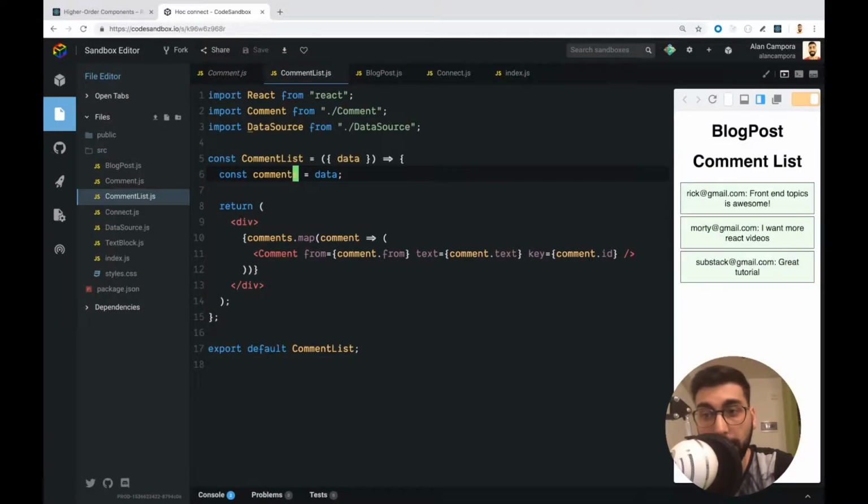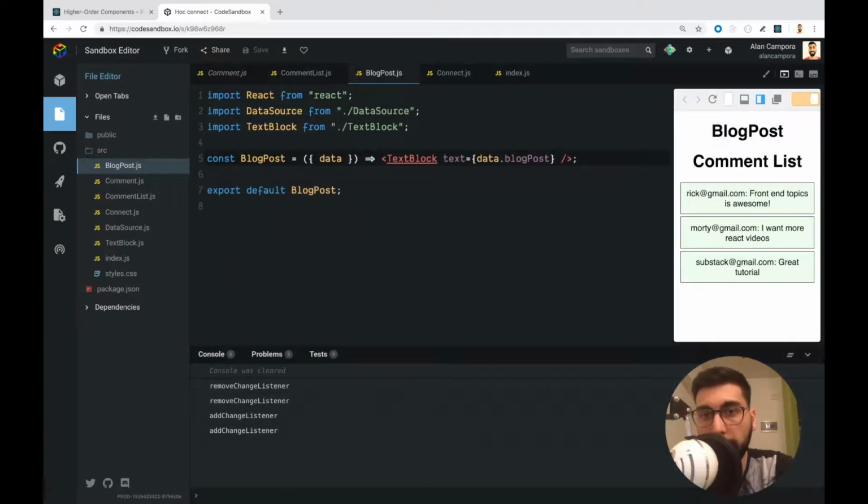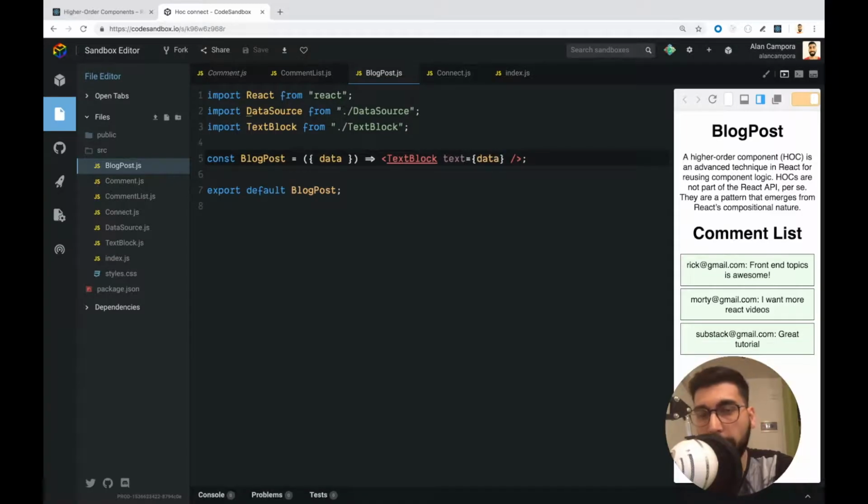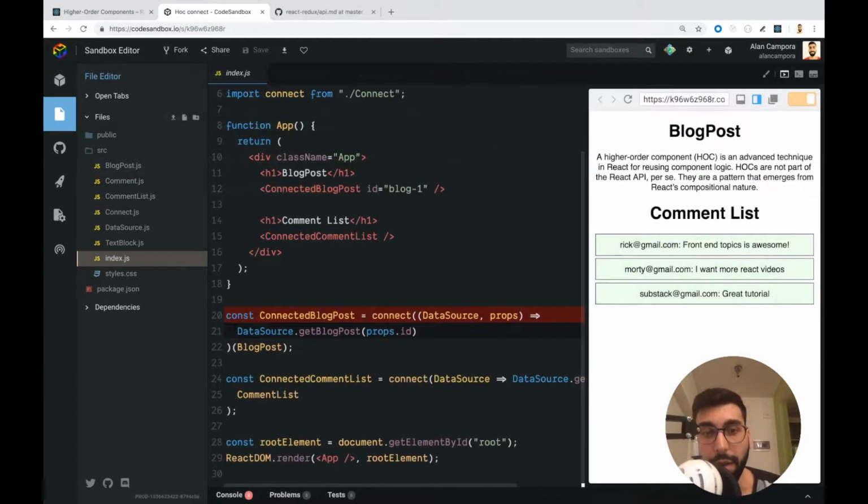Yes, that's working great. But if you see here, we don't have any blog post. Why is that? The difference is that we just need to render the data. Yeah, and it's working.